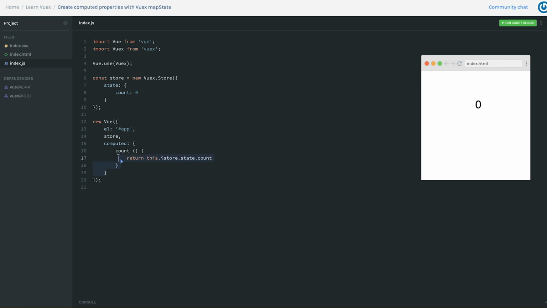In the last episode, I showed you how to create a computed property. This is pretty simple, but would get tedious if we had to do it a lot. So I'm going to import mapState and show you how to use it. So mapState is going to replace this.